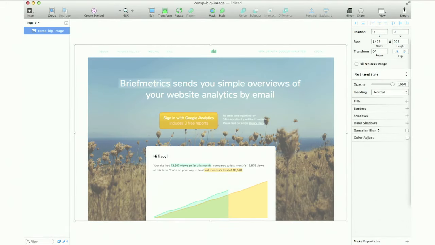And sometimes I do pixel-perfect mock-ups, and that's also nice to figure out how things look. I put this up here to shame him, because I gave my husband this mock-up like two years ago, and he still hasn't launched it. So if you go to briefmetrics.com, it looks much different.